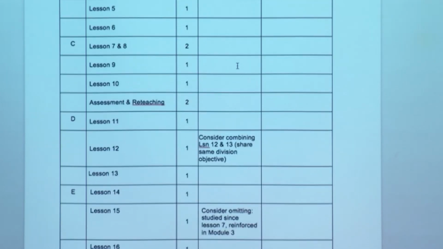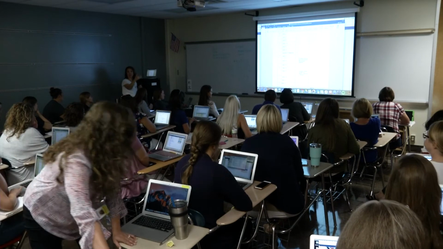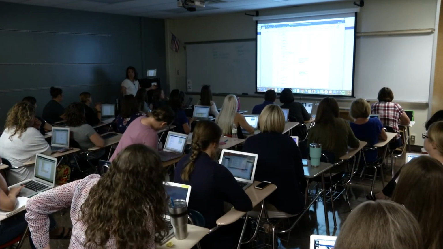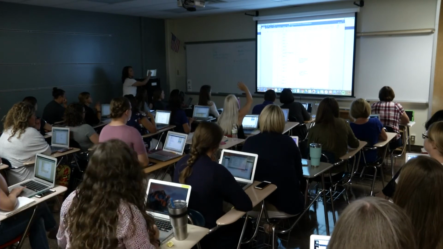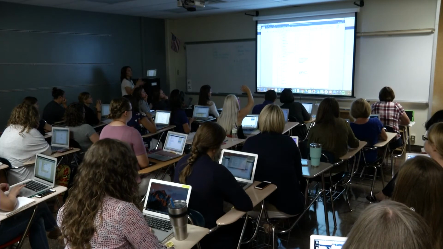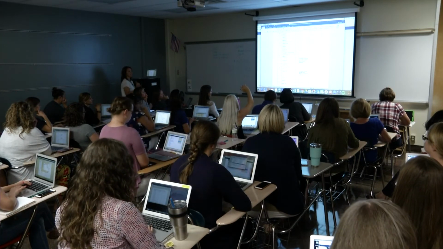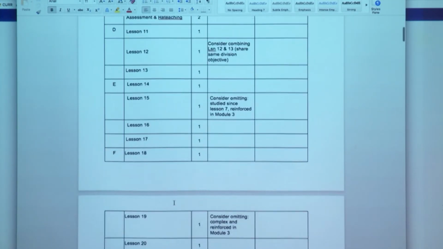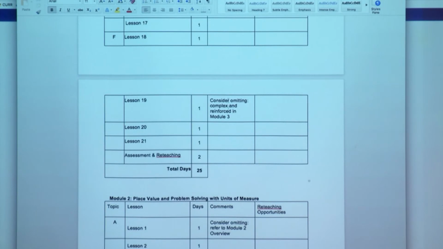When you get down here, Engage also has mid-module assessments. So you have an assessment halfway through the module, and then you have the end-of-module assessment, because there's only 7 of them, so they're pretty big. Right there by lesson 12, we've added notes that say you could consider combining 12 and 13, and the justification why. And then on lesson 15, you'll see that. And if you scroll down to 19, you'll see that.